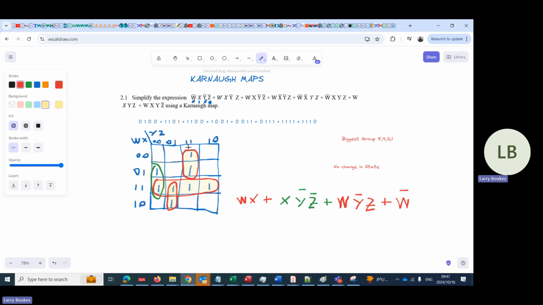This group consists of only one column. Y will always be 1 and Z will always be 1, so we take them as they are: Y, Z. So this is basically the simplified version, this expression simplified. Thank you.